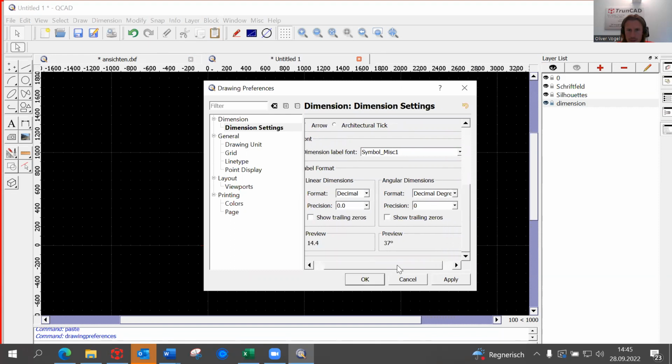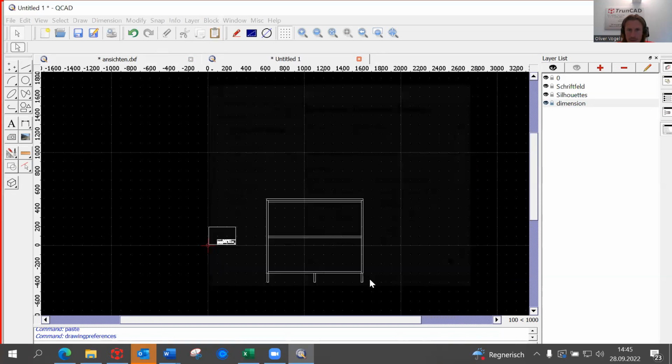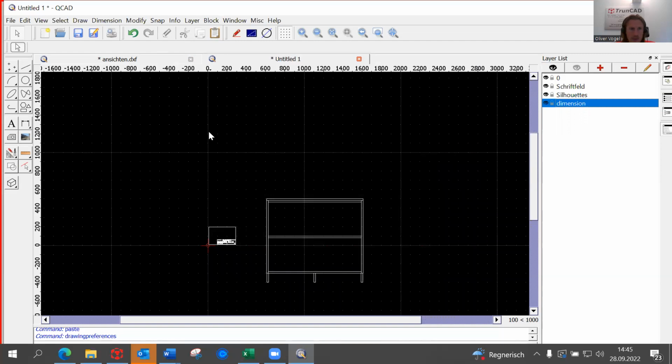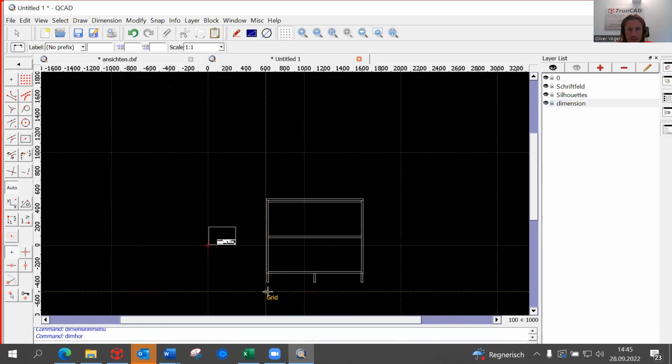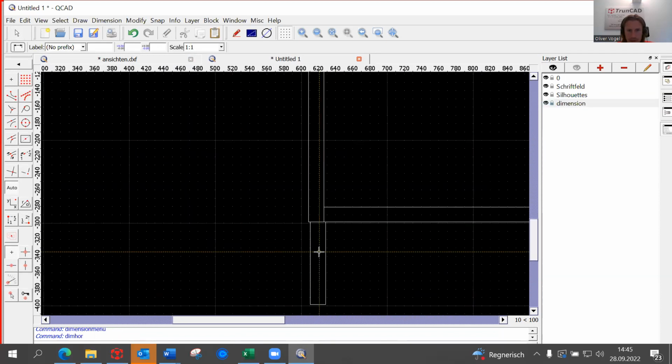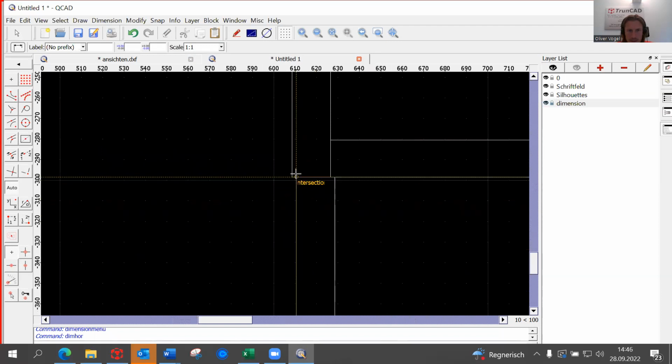Then here you see it also for linear dimensions and angular dimensions. You click on apply and then okay. And then you can click either here dimension tool or here dimensions, and here you can now make the horizontals. So the layer is active now. You can scroll in here, and you can set the dimension. So you click on this line.